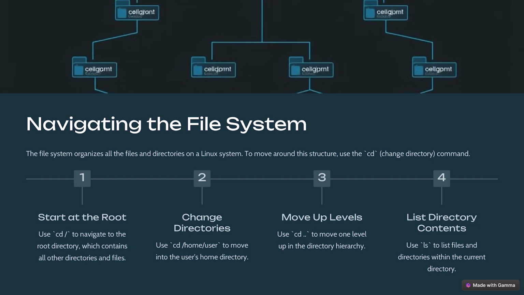Second, change directories. If you want to move to a specific directory, like your home directory, you can use cd /home/user. Replace user with your actual username. This command is useful for getting to the folders where you store most of your files. Third, move up a level. To move up one level, use cd .. Imagine it as taking a step back from where you are in the file structure.